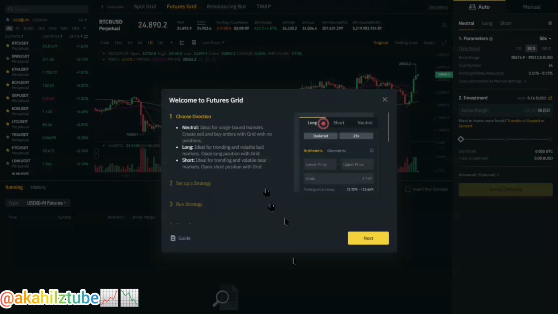Now it says here you could choose whichever direction you want to go. You could decide to go long, neutral, or short. Now this is what you don't normally see on futures trading. You don't have the opportunity to go neutral. You only have the opportunity to go between long or short.